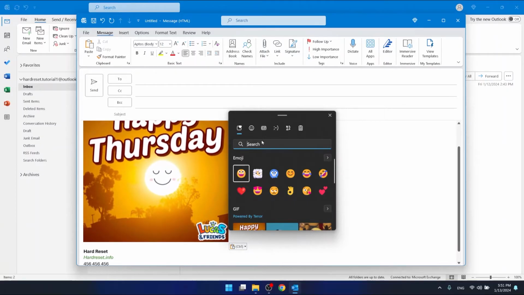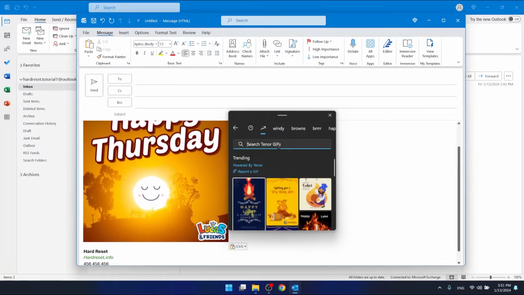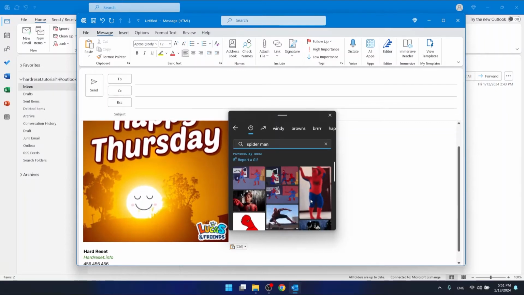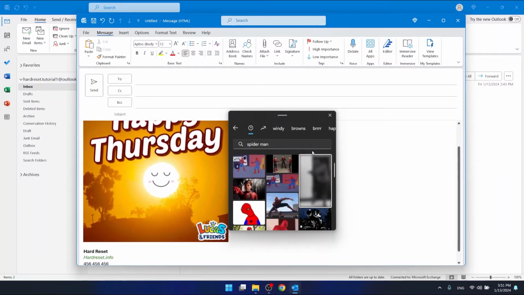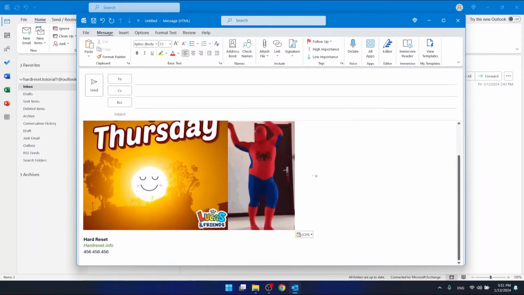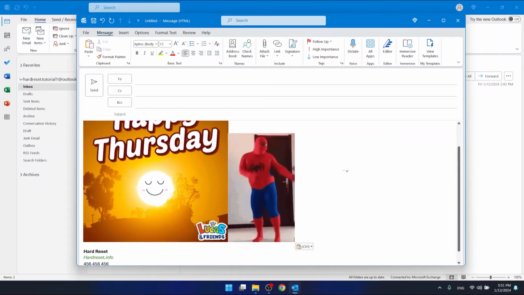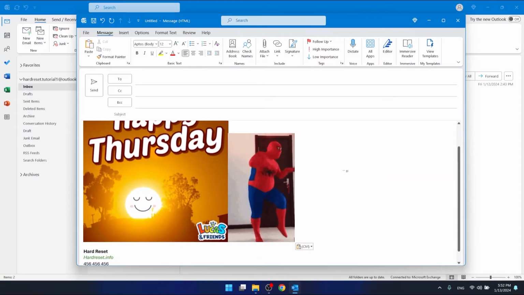Windows and dot again, going to GIFs, and let's search maybe Spider-Man. And as you can see, we have some dancing Spider-Man. So this is it. This is how you add GIFs to your email in Outlook.